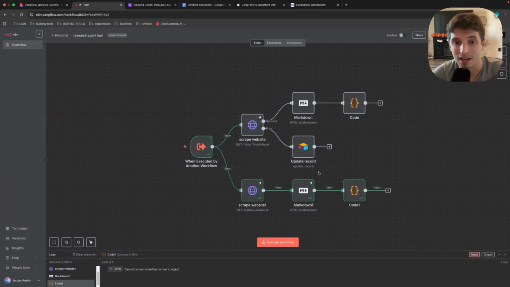Well, the next step would be, now that we have two separate routes of information, we need to combine them into one route to then input them into our summarizer. Well, how do we do that?